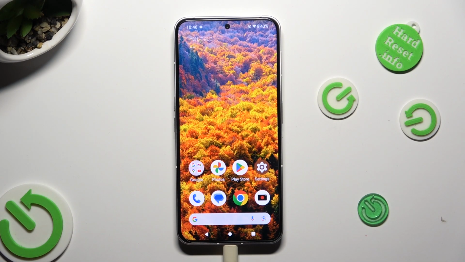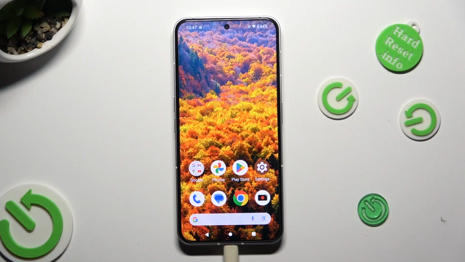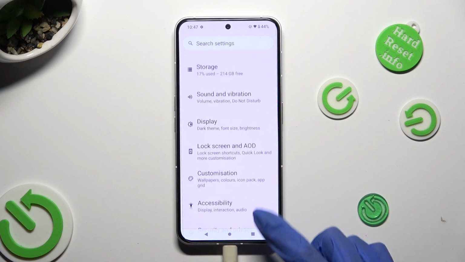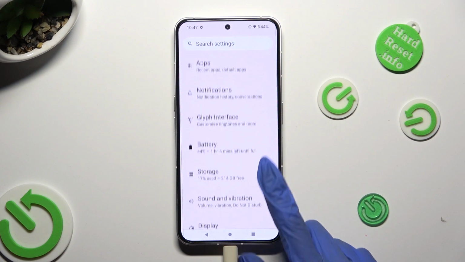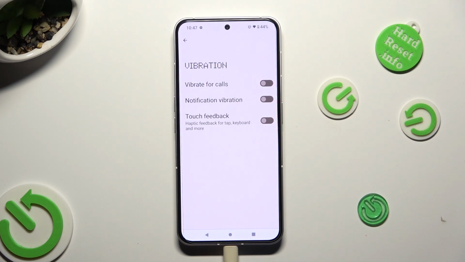Hi! In front of me is Nothing Phone 2, and today I would like to show you how you can operate vibration settings. You need to begin by going into Devices settings and then selecting Sound and Vibration after scrolling down. Following that, click on the Vibration section right away and adjust all of those options however you want to.